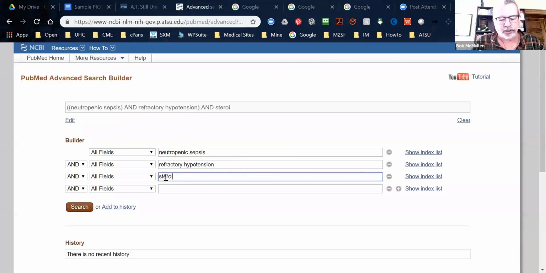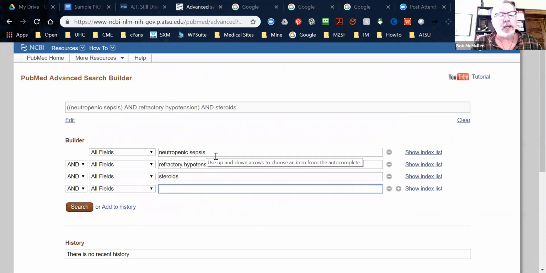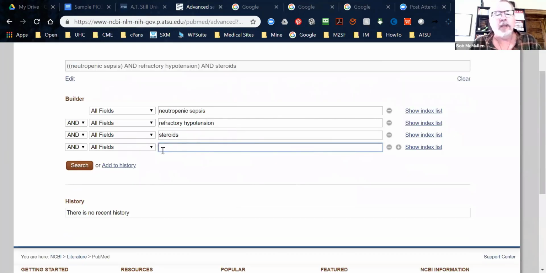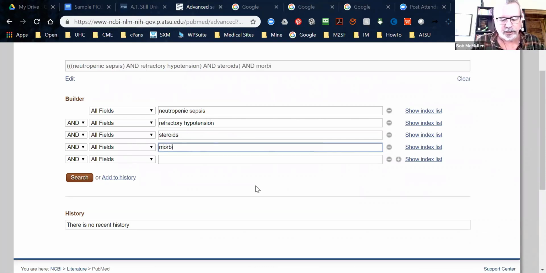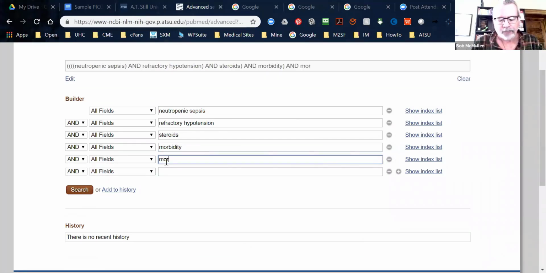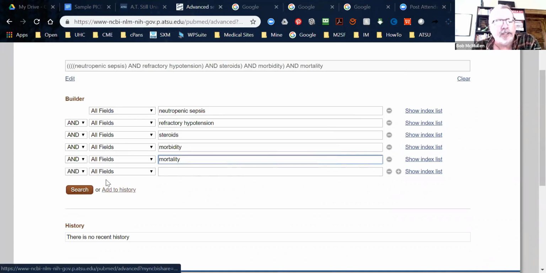So let's just put in steroids. And we want to compare that to standard therapy. You can put that, but you don't have to. Okay, the main thing is steroids, is the intervention that you're looking for. And then the follow-up would be morbidity and mortality. Now notice I've got ands here. So this is only going to pull up journal articles that have neutropenic sepsis, refractory hypotension, steroids, morbidity, and mortality listed.